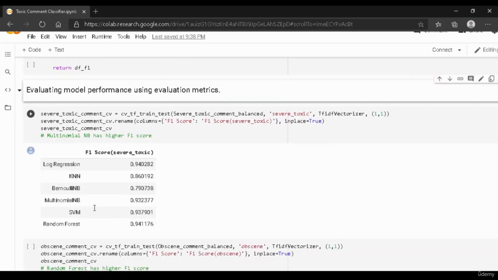and as you can see, we have created the F1 score data frame for the severe toxic model. The F1 score for the severe toxic data frame is highest in the multinomial Naive Bayes. Actually, it's not the multinomial Naive Bayes, it's the support vector machine which has the higher F1 score.